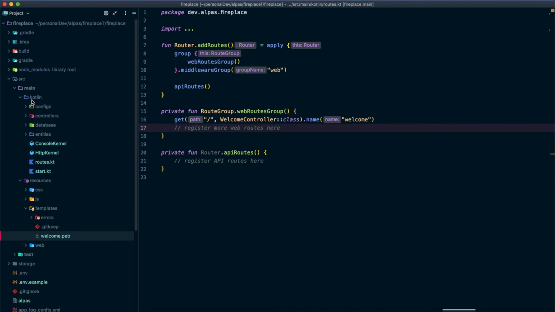That's all we're going to do today. I gave you a little bit of a tour of the layout of an Alpas application. We created our repo. In the next video, we're going to be adding authentication to our app, and Alpas makes it really easy with a simple command. We'll see that in the next video.